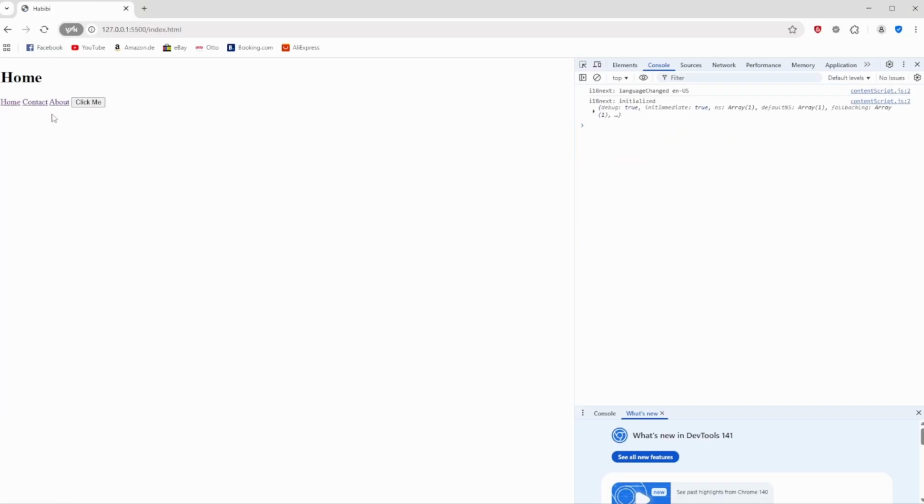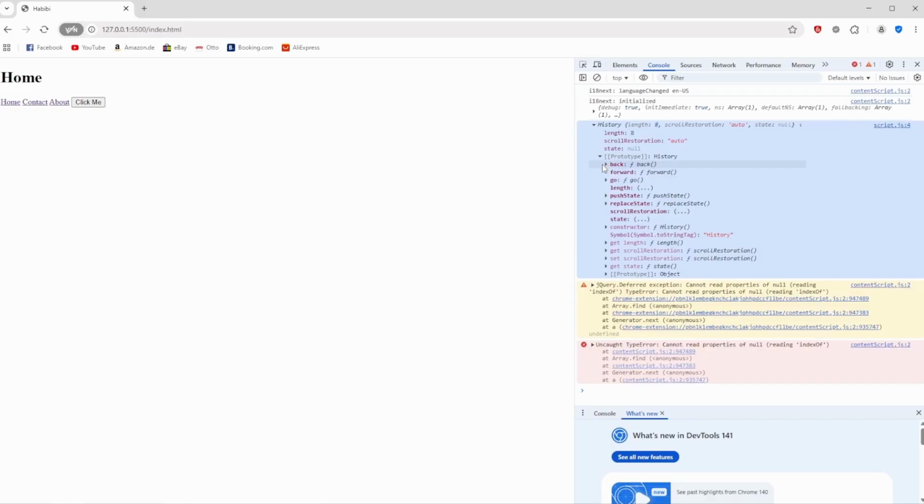Let's go to our homepage. We have this button right here. And as you can see, now we're getting this history object right here. You can see we have a lot of properties, like back, forward, go, pushState, replaceState, and so on. The most important ones, in my opinion, are back, forward, and go. As the names imply, back goes backward, forward goes forward, and go allows you to be more precise.